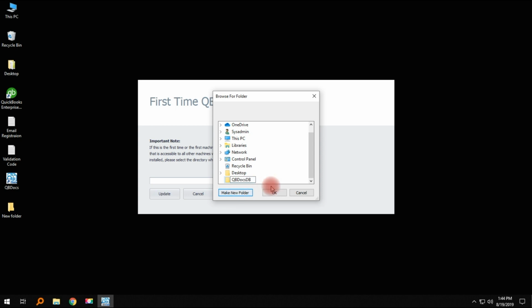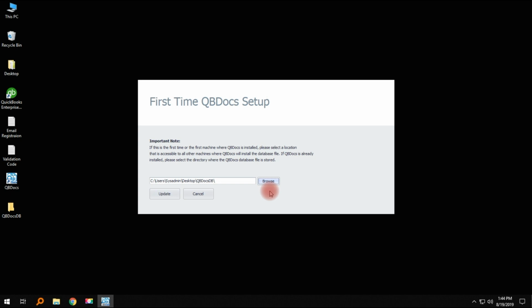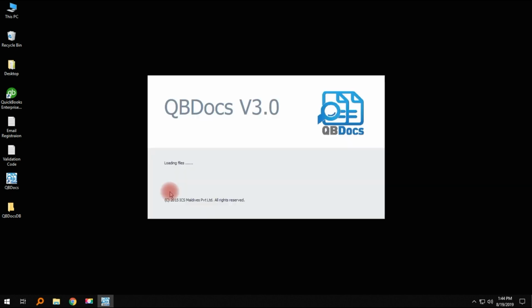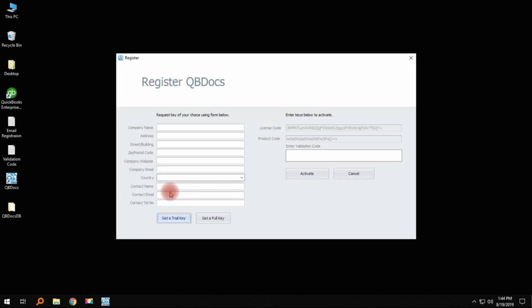Once path or folder is selected, click OK, and click Update. Fill up the registration section on the left, and click Request a key of your choice. If you have already paid or you want to get a paid license key, click Get a full key. If you want to try this QBDocs add-on, click Get a trial key.